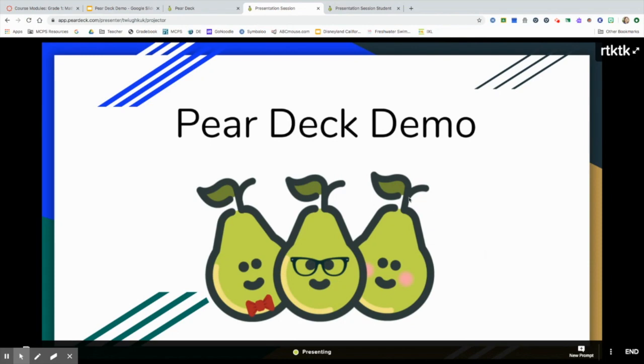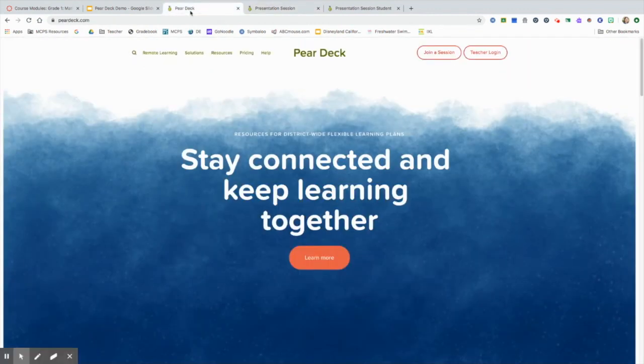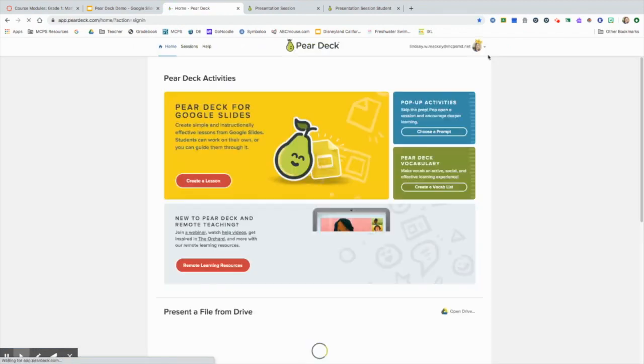So Pear Deck is an interactive way to make your slides active. Your students can use them. To do it, the first thing you need to do is sign up for an account. So you're going to go to peardeck.com and you're going to sign in as a teacher, use your MCPS email.